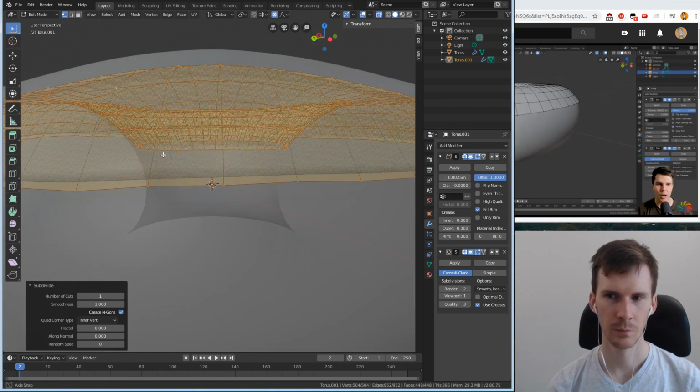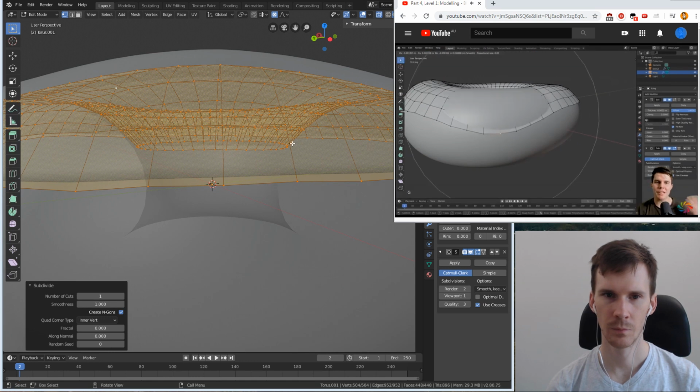If I was to grab a single vertex here and pull it down, and I want to use proportional editing for this, I want to keep that turned on. But if I was to do that, you can see the rest of the icing comes with it. And I really only just want that edge there.